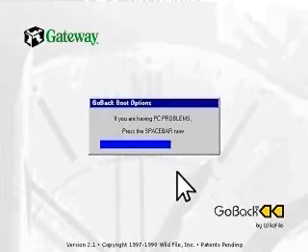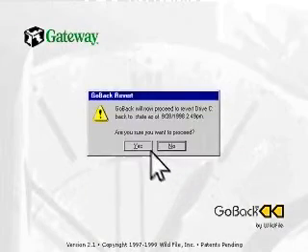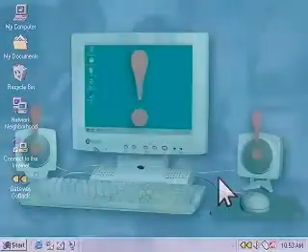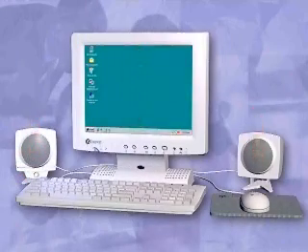GoBack will restart your PC and confirm that you want to revert. It tells you when it is done and restarts your PC one more time. Check to see whether your problem is gone. If it isn't, start GoBack again and choose an earlier time to go back to.